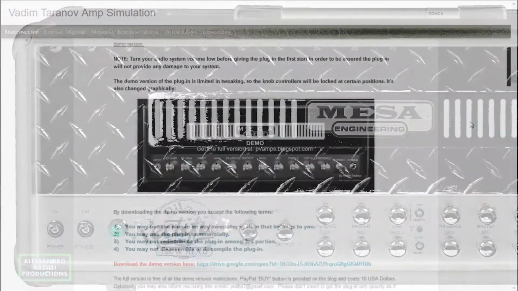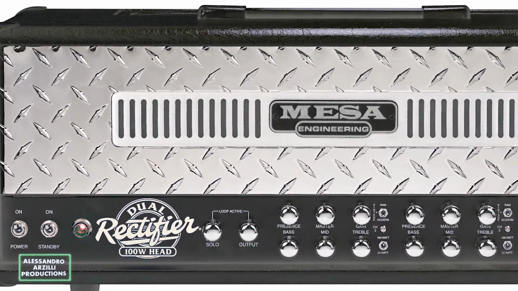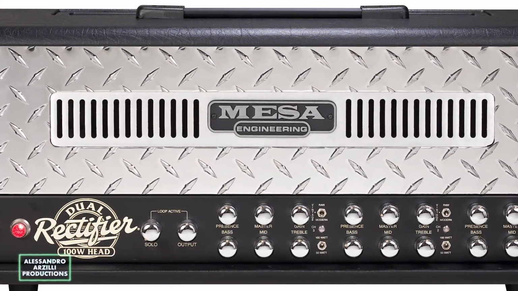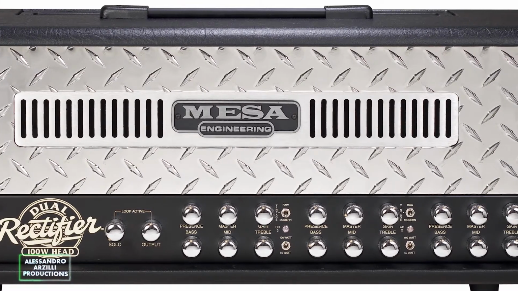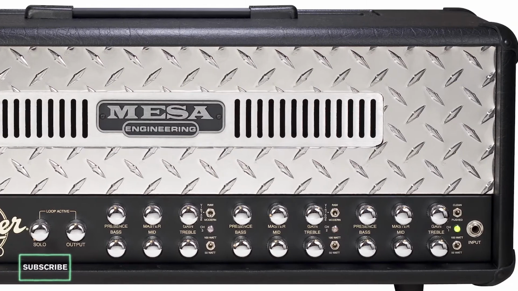This amp simulator is based on the flagship of American modern metal tone, the Mezzapoogie Dual Rectifier. And it's got lots of tones right out of the box here, because it comes with additional controls like low and high frequency gain to push the amp into different territories. Alright, let's dive into it.